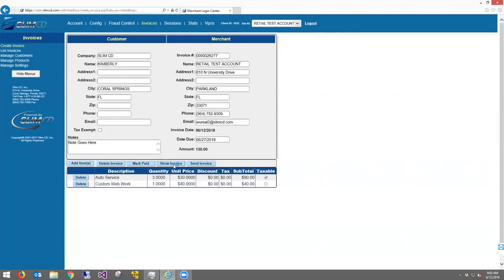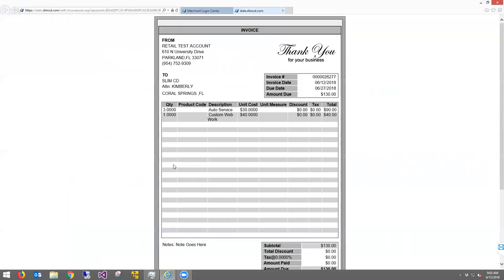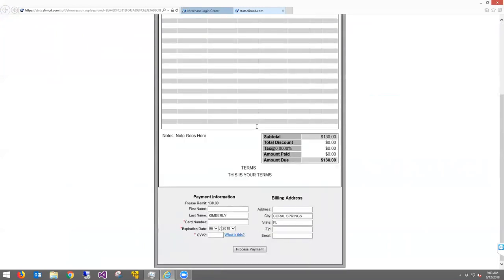What the customer receives is an itemized invoice and a payment link that takes them to a page we host that has your business information up at the top. You can also replace the thank you for your business image with the company's logo if you'd like. You can put your own logo there. It details exactly what the customer is paying for. Down at the bottom, the customer can enter their own credit card information and fill in any missing blanks if required. Once the customer processes the payment, it is processed immediately through your account.